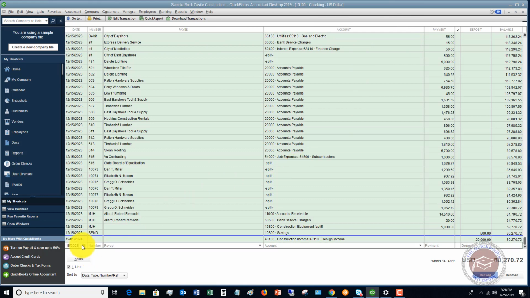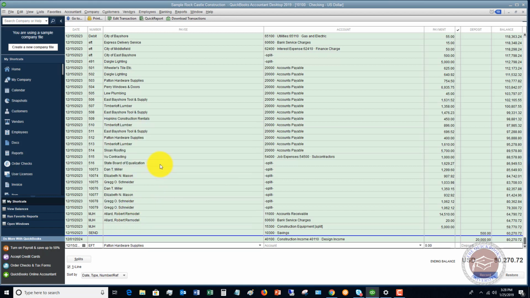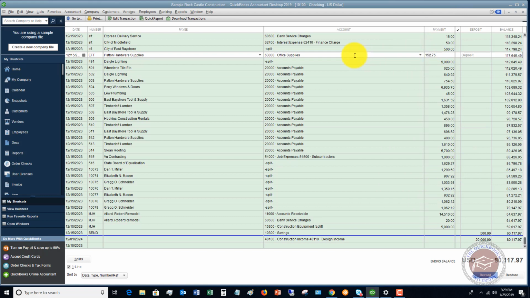It's the same thing if I went to the office supply store and let's say I want to do EFT and office supply store. I don't know if there's really one in here, but let's just say that an office supply store was Patton Hardware Supplies, office supplies. So I went there, I had my debit card and I bought $152.75 of supplies, used the debit card, paid for it right then. I'm going to put it into my check register as an expense because I don't owe Patton Hardware Supplies that money. I paid immediately and it came out of my checking account.